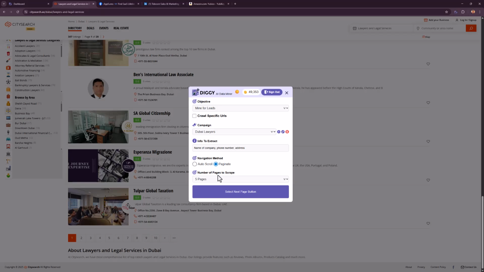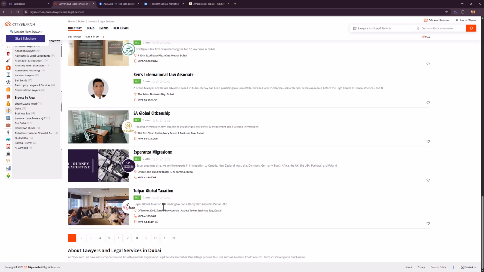Then you can select how many pages you want to scrape. So let's go for 10. And of course, after finishing with 10, you can continue and scrape more in the next session. So that's okay. You can scrape up to 20 pages in one session. Let's go for 10. Then you've got to select the next page button, which is right here. You will see this little box, locate next page button. Click on start selection, then select the next page, and then just click on finish selection.